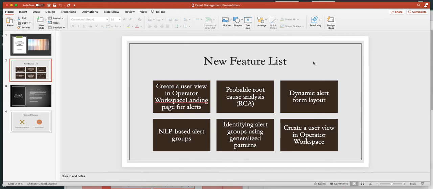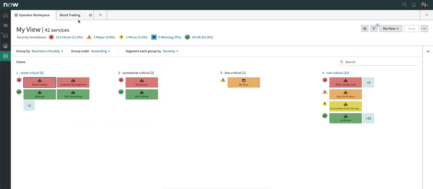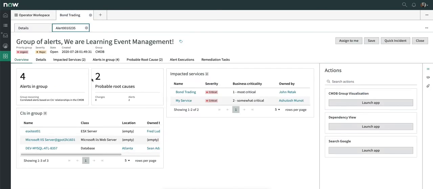I'm also going to show you the difference between the Paris version and the Orlando version for a few of the points. Everything is not possible, but wherever it is possible, I will try to show you the difference. So let's jump to the instance directly now. I'm on the operator view. I have a service open, and there I have opened an alert.